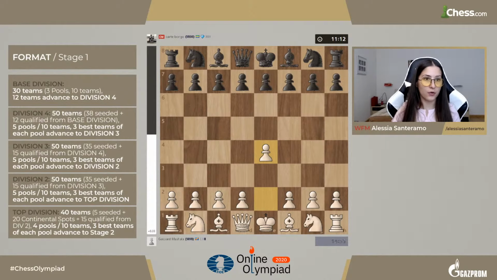Here we have e4, first move, and Mr. Gaspar Machala from Congo is playing. It's amazing, by the way, to see all these countries facing each other in such a long competition. And Bart Bongo from Gabon. Guys, I don't know where Gabon is. I'm sorry.